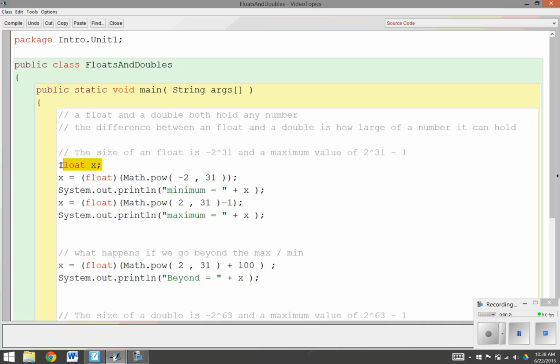So we create a float x, and we set it equal to Math.pow(-2, 31). Print it out as a minimum. Do the same thing with the maximum. Maximum is 2 to the 31 minus 1, and then print that out.